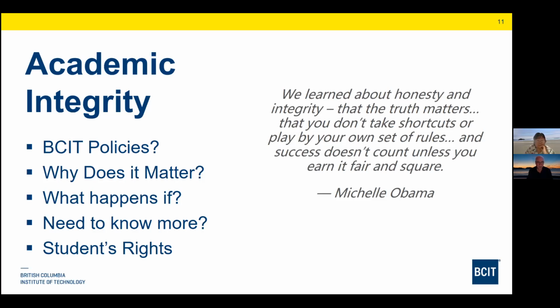So the agenda tonight: we're going to get into BCIT policy a little bit, what is and is not acceptable under policy, talk about why academic integrity matters to everyone, and a little bit of information on what happens if someone is caught in a cheating incident or some sort of academic integrity incident, some resources to find out a little bit more, and then some information on your rights as a student if you are accused of violating any of the academic integrity provisions in BCIT policy.